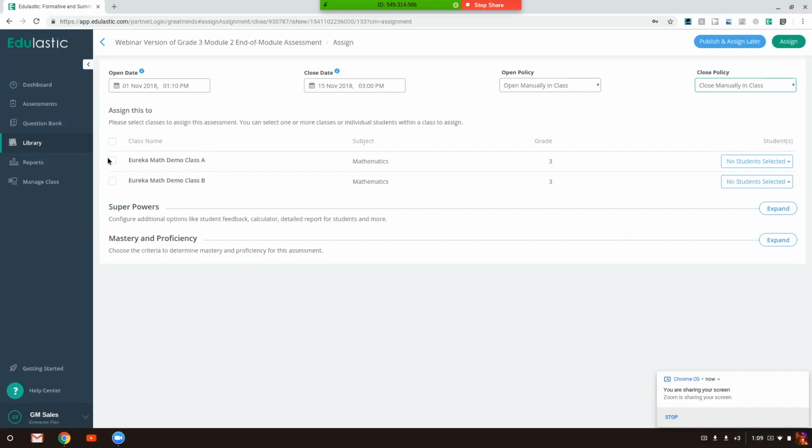Next, you're going to select who you're going to assign it to. So if you've got several periods of classes, you might select all of them, or if you just have one, or you have your students separated in groups, you can select just the one or two. Then you can also select all the students in that class or just a subset of them as well. So this is being assigned to just 2 students.